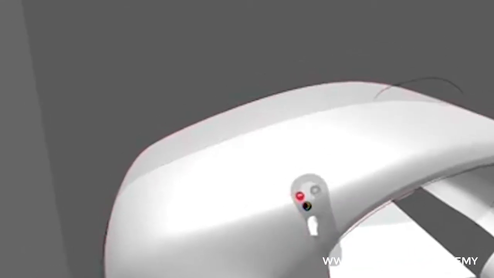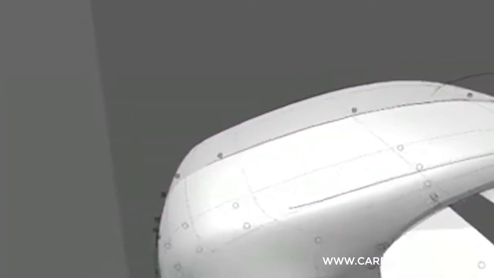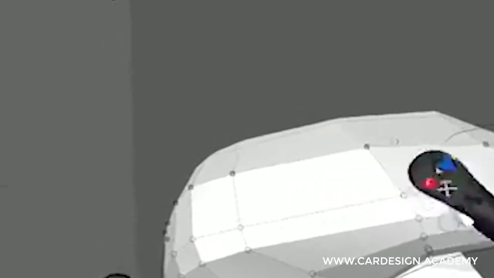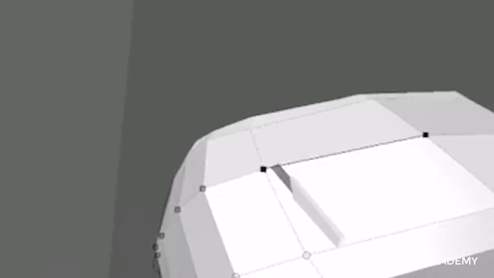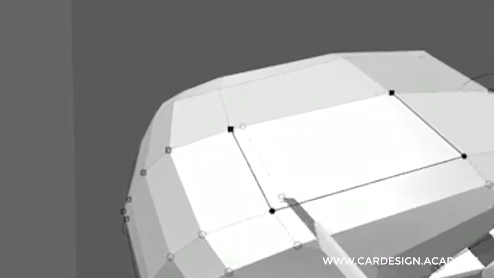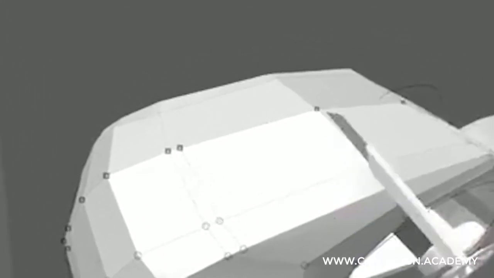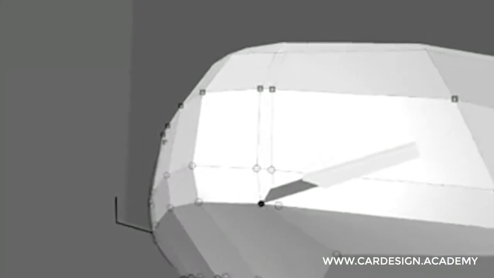So let's turn on our geometry again. All right, so what we're going to do is take our cut tool. I'm going to create like this little beveled section. And we're going to use a technique that I call mitering. It's just like the corners of a picture frame. So I'm going to create a mitered corner.